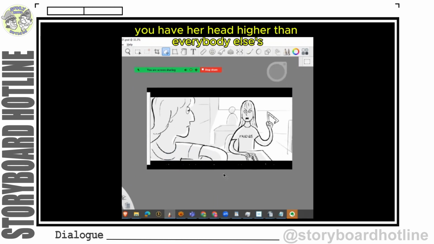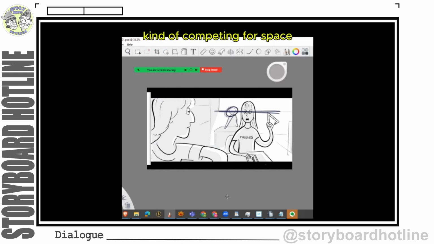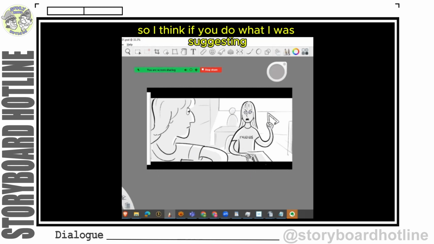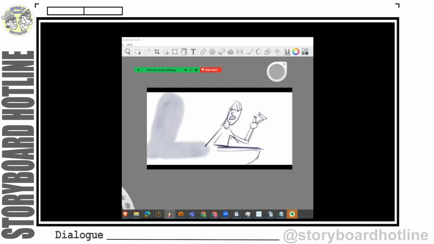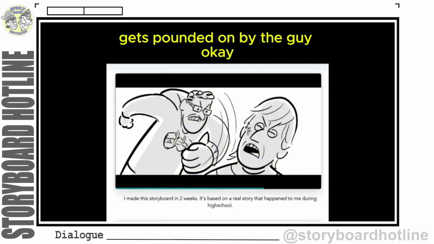You have her head higher than everybody else's, but you have this big tangent running through her head, and you have this other character kind of competing for space that's on the same level as this. So I think if you do what I was suggesting, boom, boom, there. Now we put her higher up, put everybody else considerably lower. It makes the composition a little stronger. Gets pounded on by the guy.